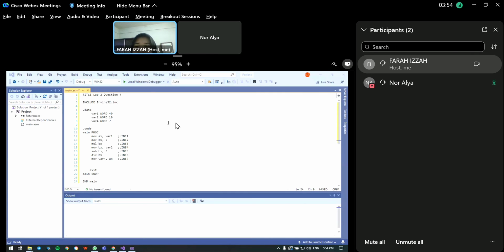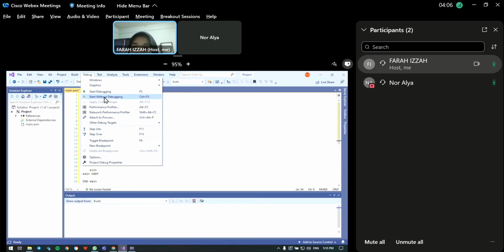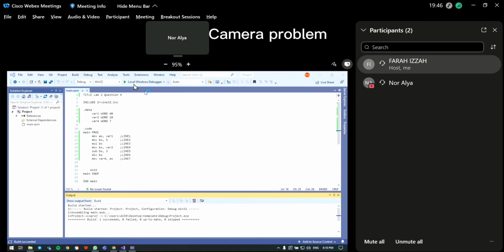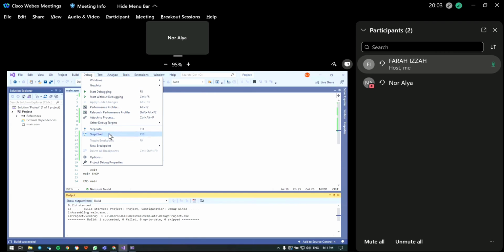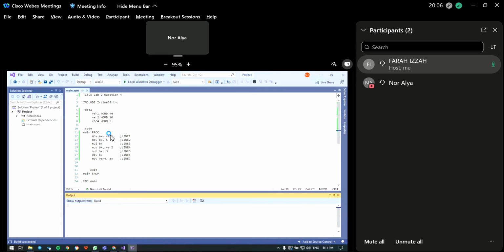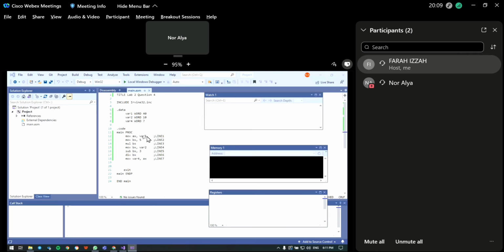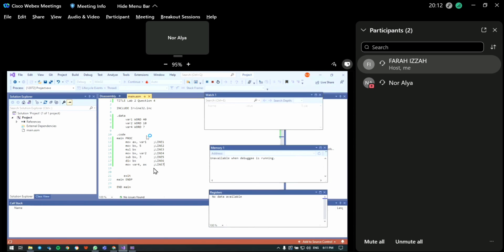Okay, moving on to question 4, LAB2. So this is the coding for question 4. Now we'll try to start without debugging. Okay, so after we start without debugging, we need to make sure that it says 1 succeeded. And then after that, we go to step over. And this window will pop up.